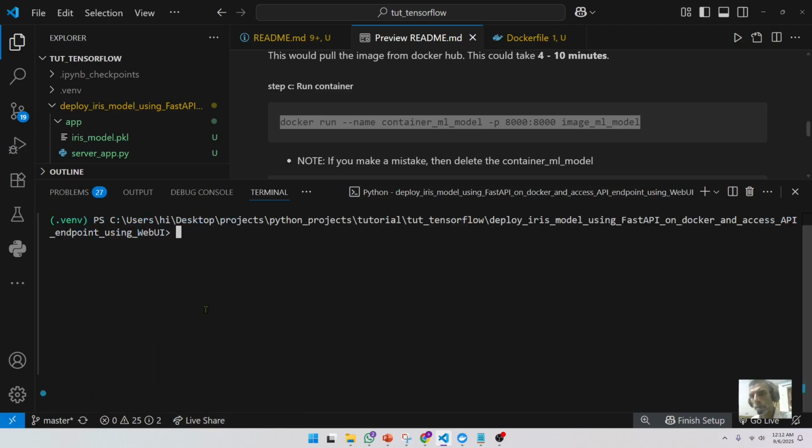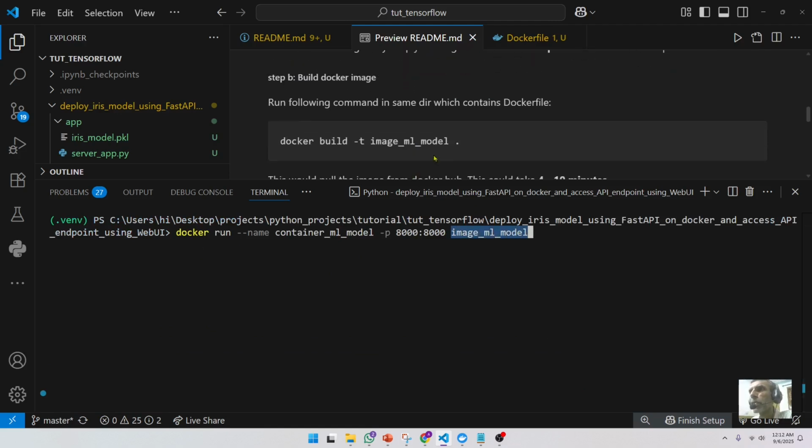All right, paste it. So what's happening is that this is my image I just created. A minute ago I showed you this right here. This is my image ML model, and it's created this image. Then I'm creating this Docker container, and I'm also running it. And I'm saying to expose my port 8000.